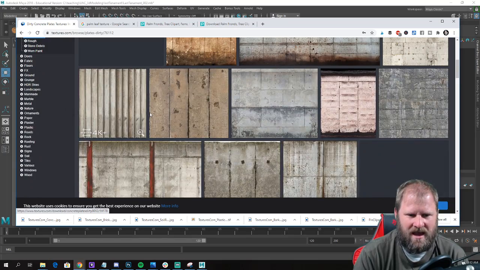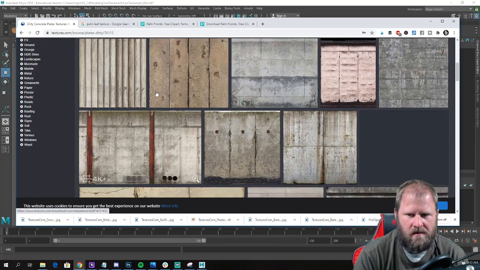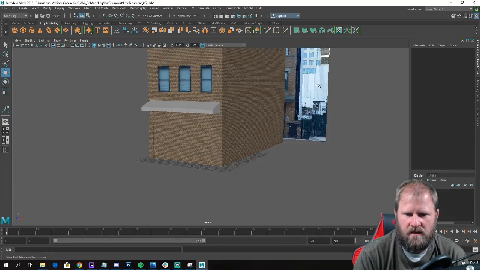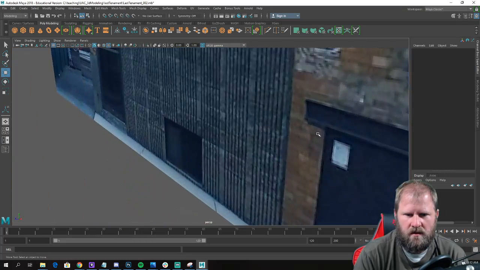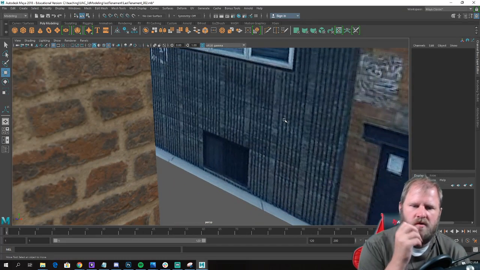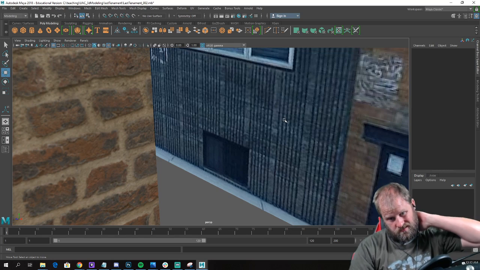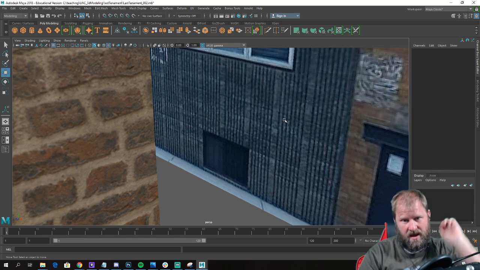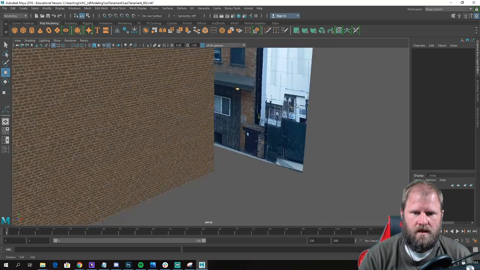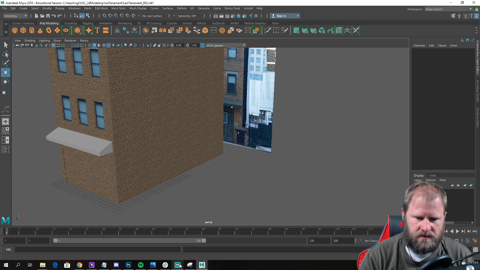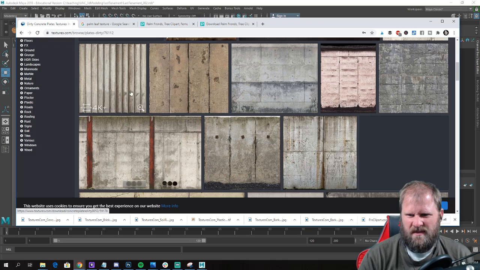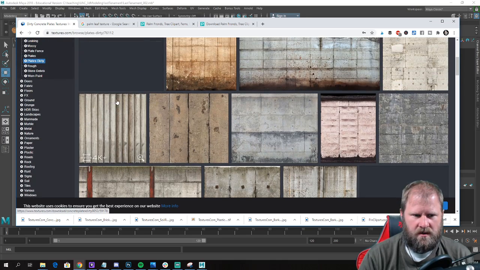Oh, look at that. That's kind of what I'm looking for, but not exactly. Let's look at this again. I don't know if I can find that exact same texture. I might have to make something up on my own. But for now, maybe I'll just put in a temporary one. So like this one, I might just do this one as a temporary.